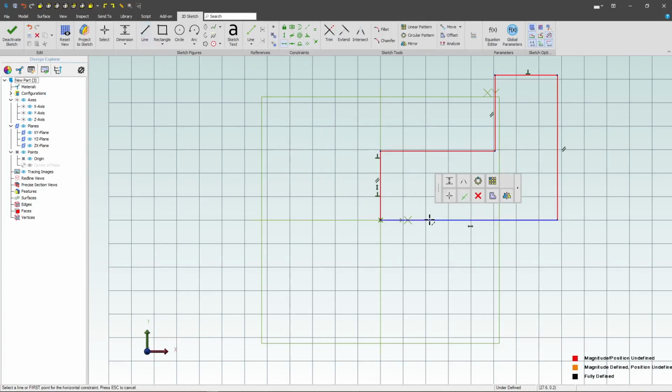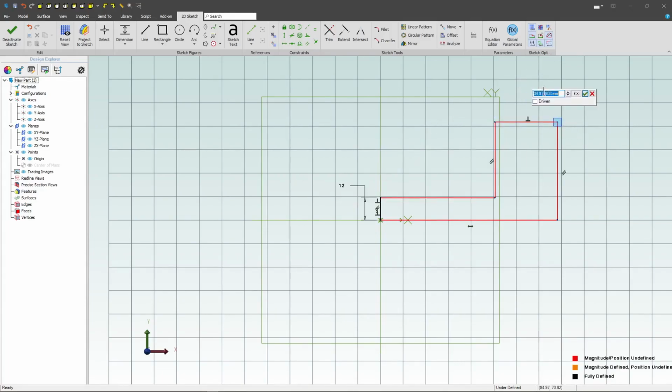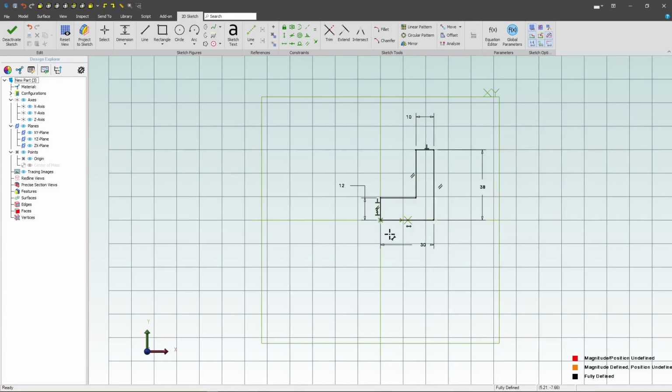I'll add a horizontal here. And now we're ready to add dimensions. I'll go from point to point and make this 12. And then point to point here, we'll go with 10. And then point to point here, we'll go with 38. And then point to point here, we'll go with 30. And there we're fully constrained.